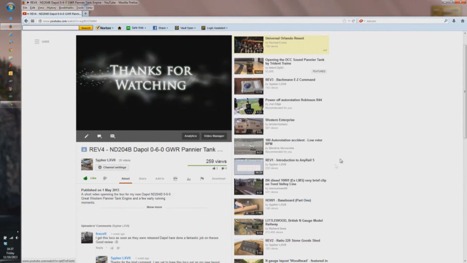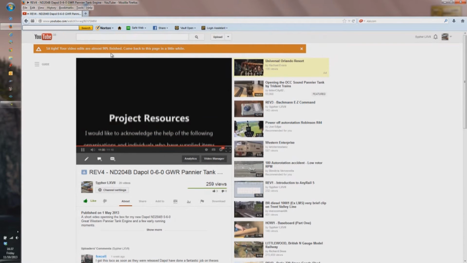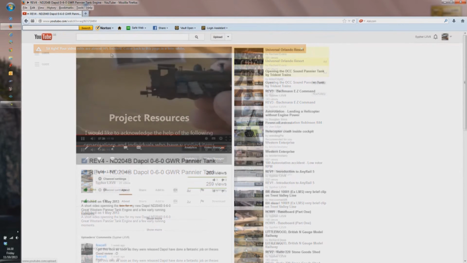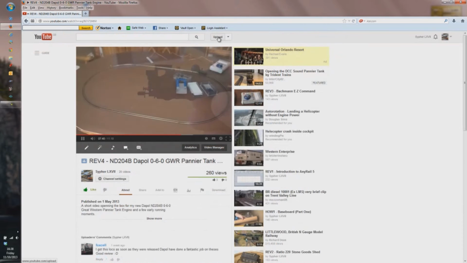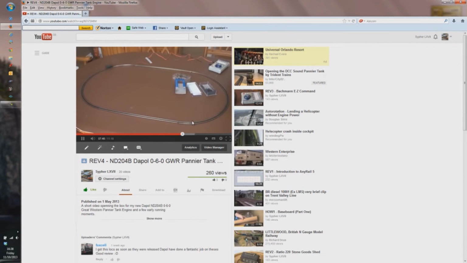Right, so we just come back. We're nearly there. It's got 90% finished. It's still running for the moment. Okay, so I've lost my little warning at the top here. So it's all finished up and done.